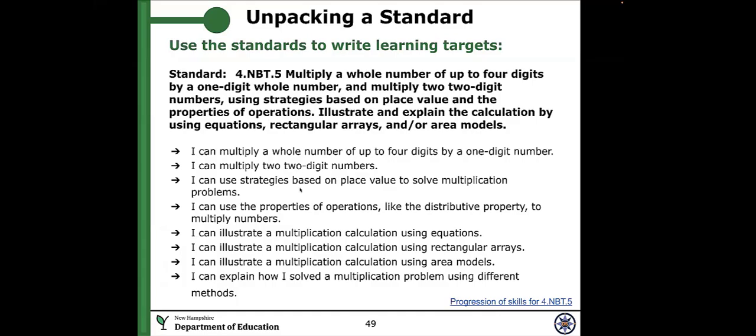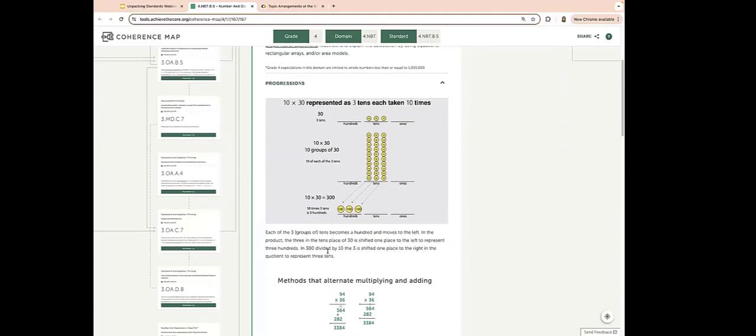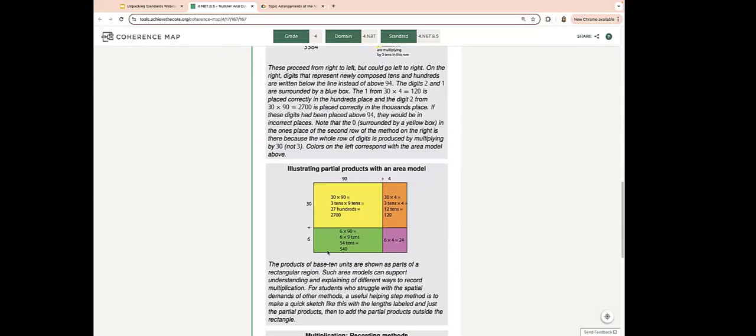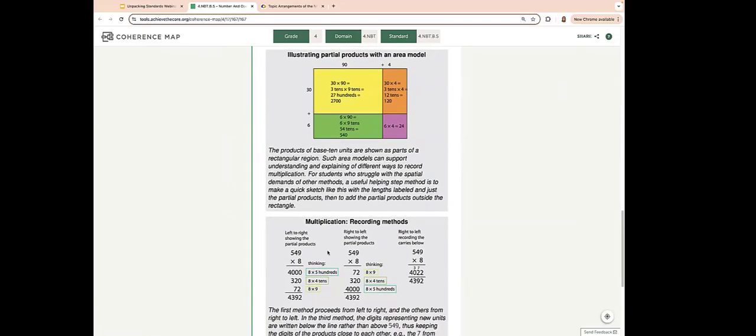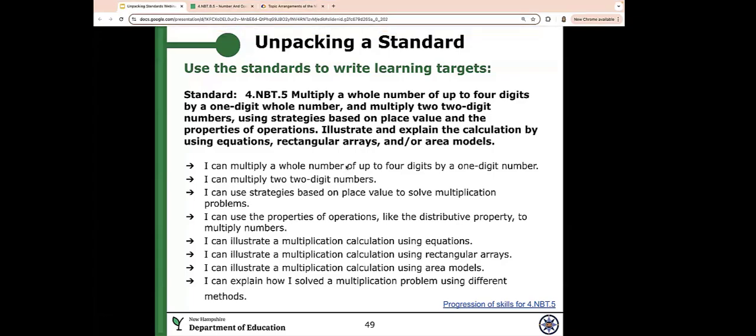I also wanted to, there's a quick little link here as well when you're unpacking standards. The Achieve the Core website is really great. They have a coherence map. All I did was link the one specifically for MBT. And then I really like this progressions area because it's showing you how students might progress their understanding of this particular standard, so it can help you with your instruction. So I included the link there, but you can map any standard on the Achieve the Core website and it can show you what the progression is.